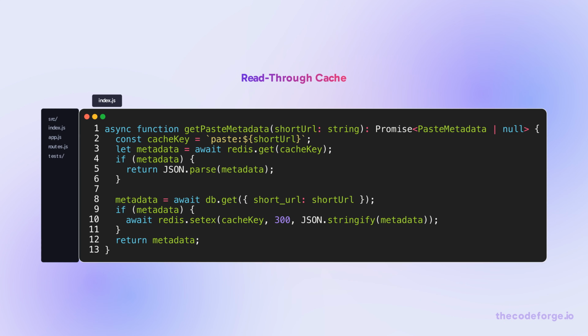First, check Redis. If found, return it. If not, fetch from the database and populate the cache with a 5-minute TTL. This reduces database load significantly.